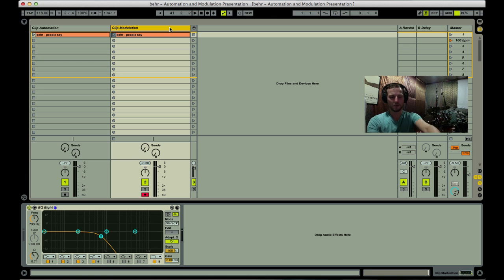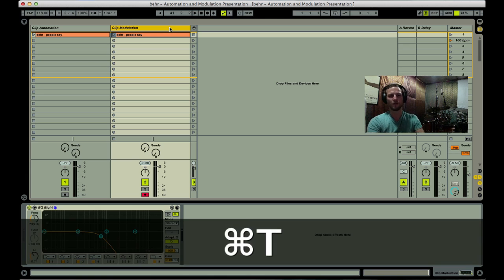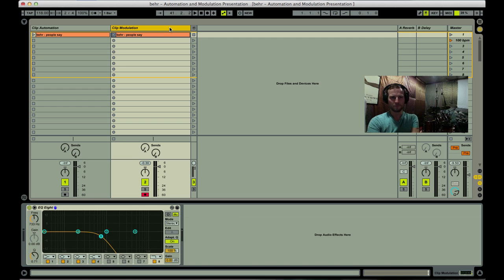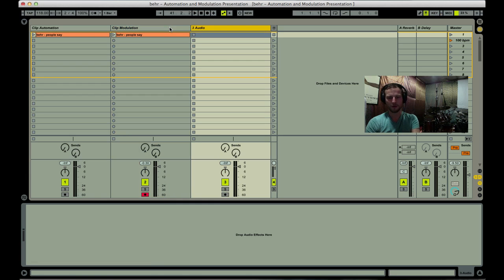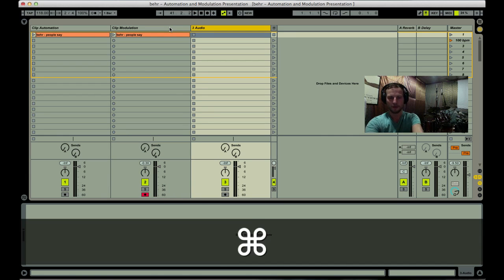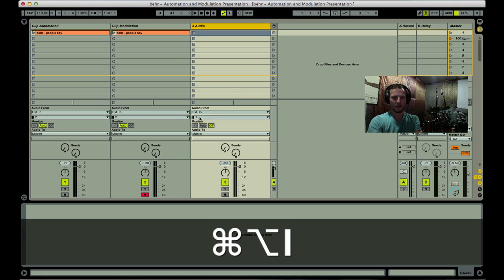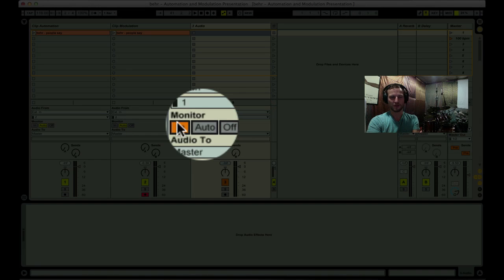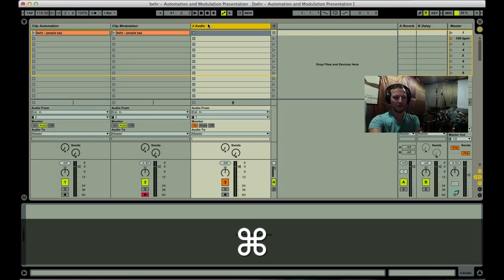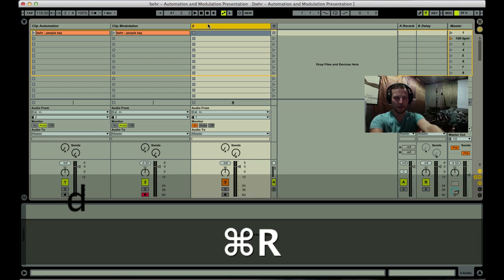So I'm going to press Command T to create a new audio channel, and I'm going to also bring up my channel routing by pressing Command Alt I. Here we go, Command Alt I, and I want to set my monitor to In, and I want to rename this audio to Dummy Clips.